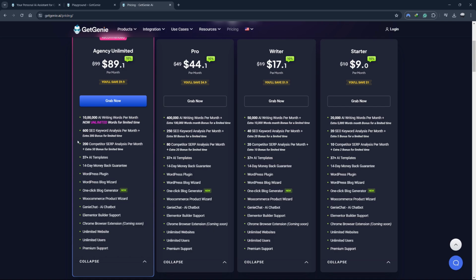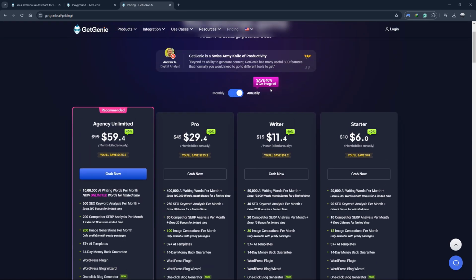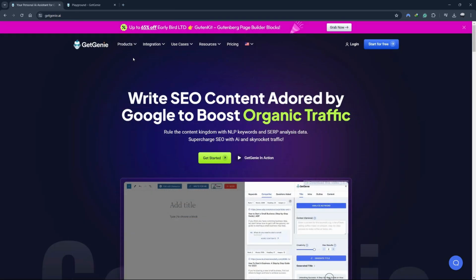Each of these plans is designed to cater to different needs and scales of operation, ensuring that whether you're an individual blogger, a growing business, or a large agency, there's a GetGenie plan that's right for you. You can also try out the annual plan to get 40% off. This is how you create customized content with GetGenie.